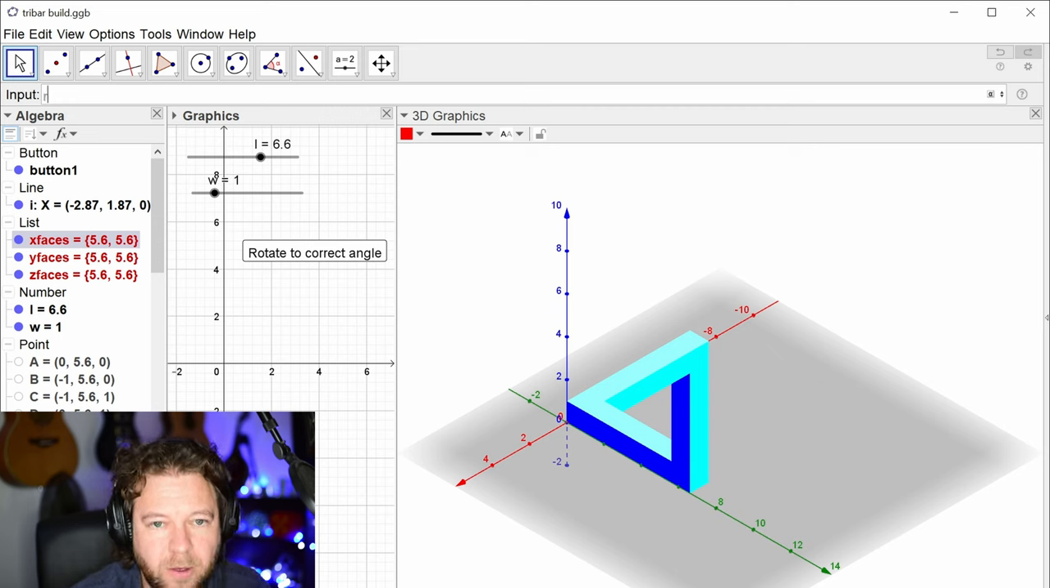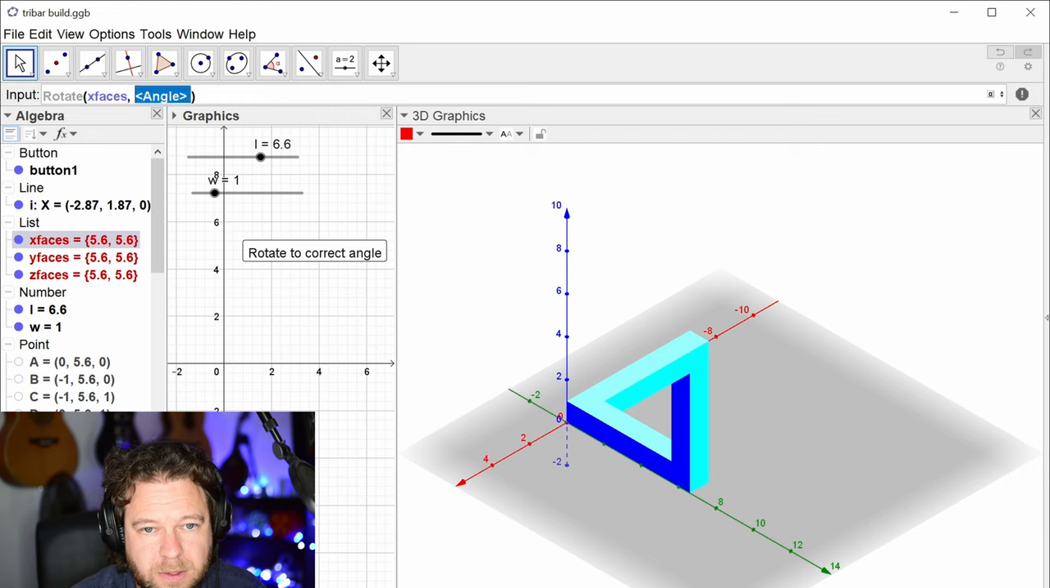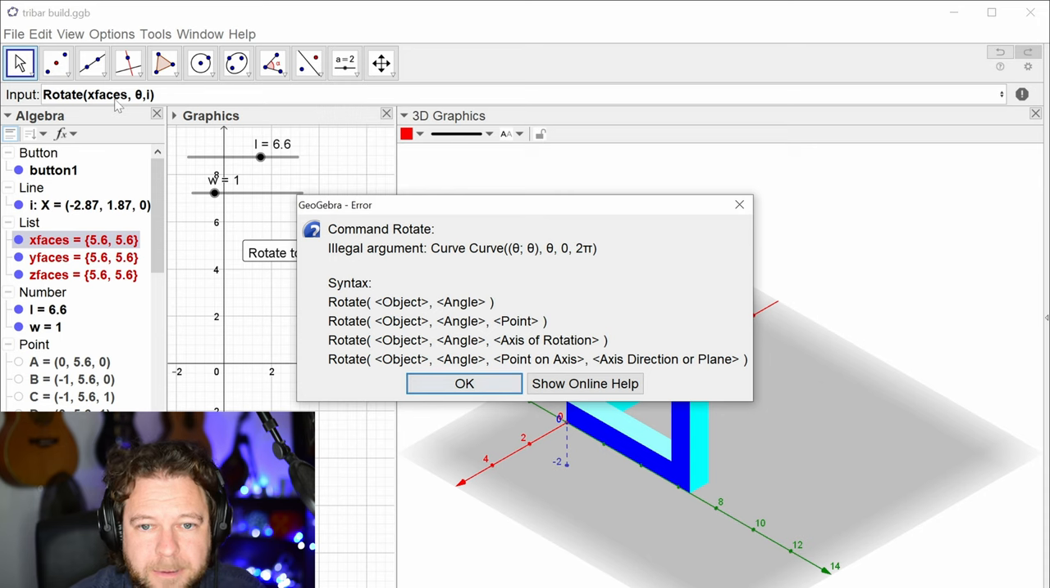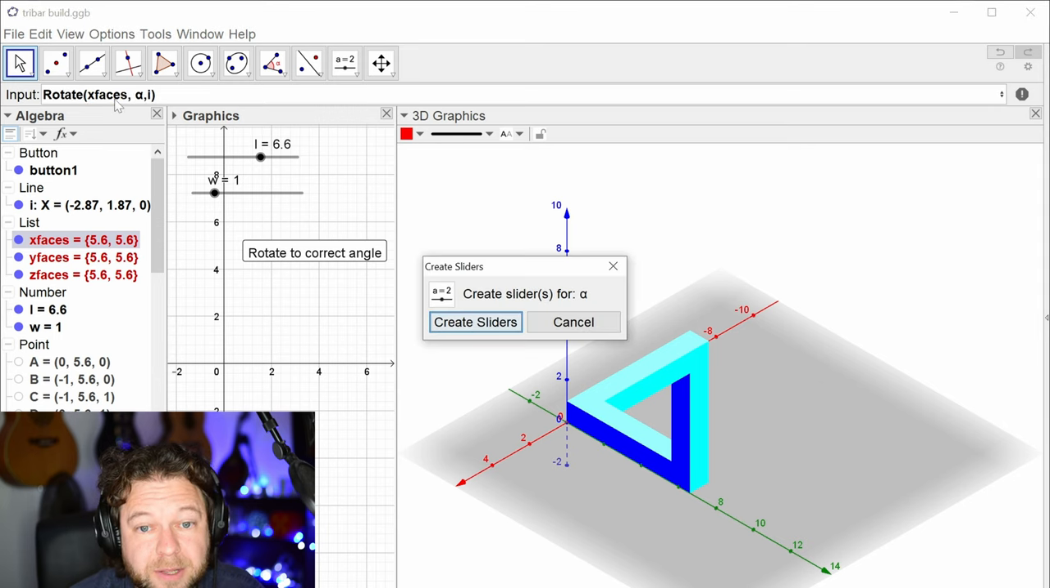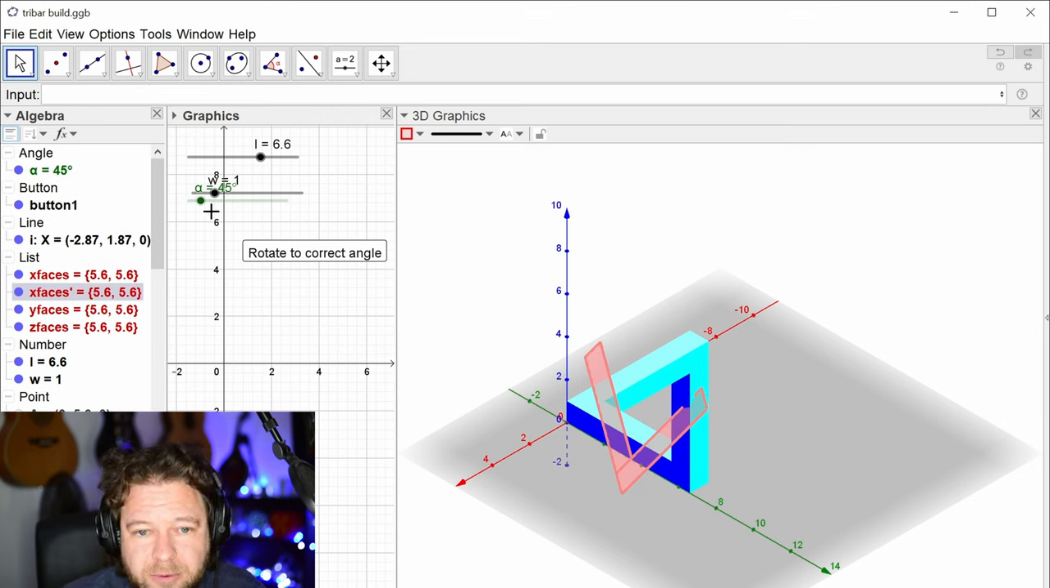Let's try it. Rotate. Let's just do X faces for now. I need a slider for an angle. Let's call it theta. See if it offers me a slider for theta. And I think I need the axis, which is going to be the line I. Don't know if that's the order it wants it. What doesn't it like? Oh, it doesn't like theta going on. Let's use it just... What haven't I used? Alpha? Let's try that. Create a slider for alpha. Yes, please. This is looking promising.